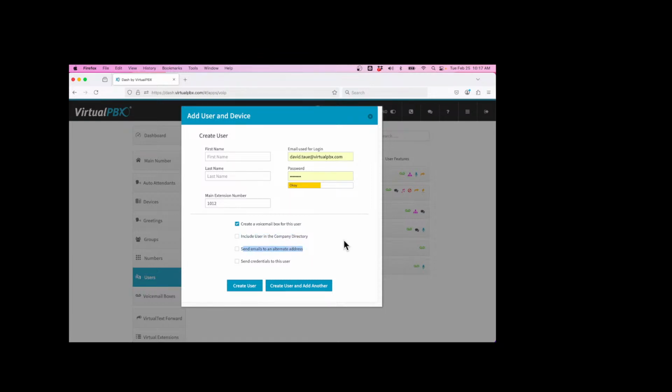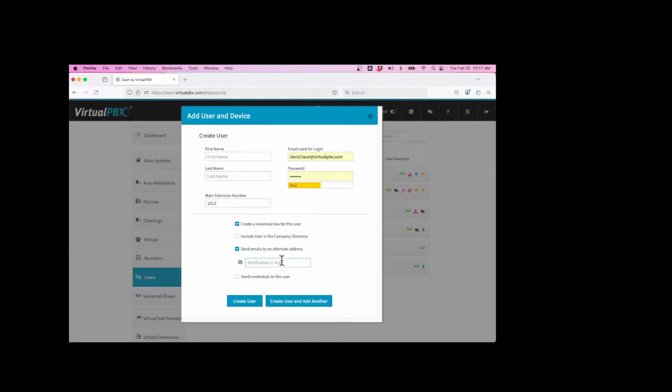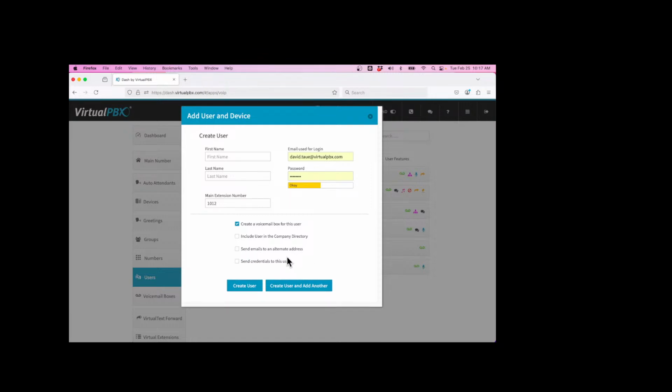You can send emails to an alternate address. So if you want those voicemail notifications or password resets to go to an email address other than the one you specified for the login, click on the box here, enter in that different email address in the box provided, and this is something you can change later. And then last option is send credentials to the user, which just means if you check it, when you click at the bottom buttons here, the system will automatically send them an email welcoming them to the Dash account and include their login information.